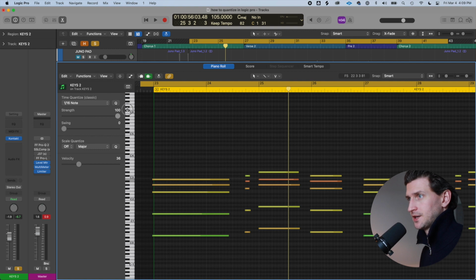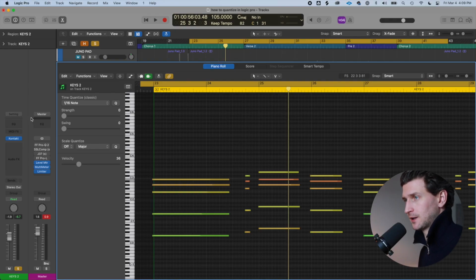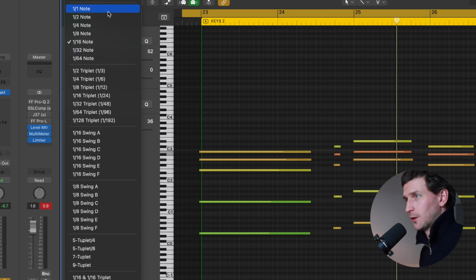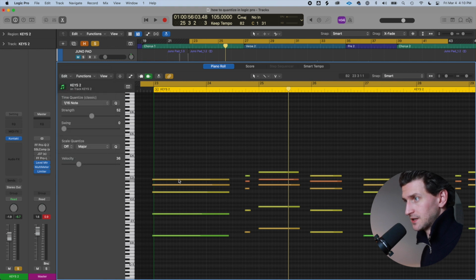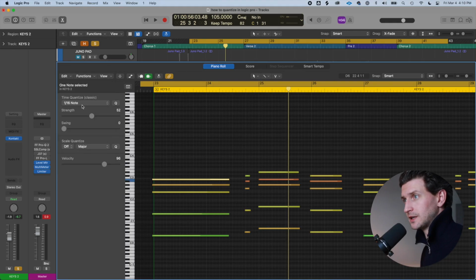We have strength of quantization, meaning that at 100, the algorithm will work at 100%, meaning it will be very rigid, and zero, meaning there will be no quantization. 50 will mean it will be 50% of your playing and 50% of the quantization algorithm to give it a bit more human feel. These note values have to do with the quantization algorithm. You really just need to tell the algorithm where to push, for example, this note to. Do we push it to the nearest whole note, or the nearest half note, quarter, eighth, 16th? If you don't know what these notes are, then let's talk about that for a second, because you need to know that.